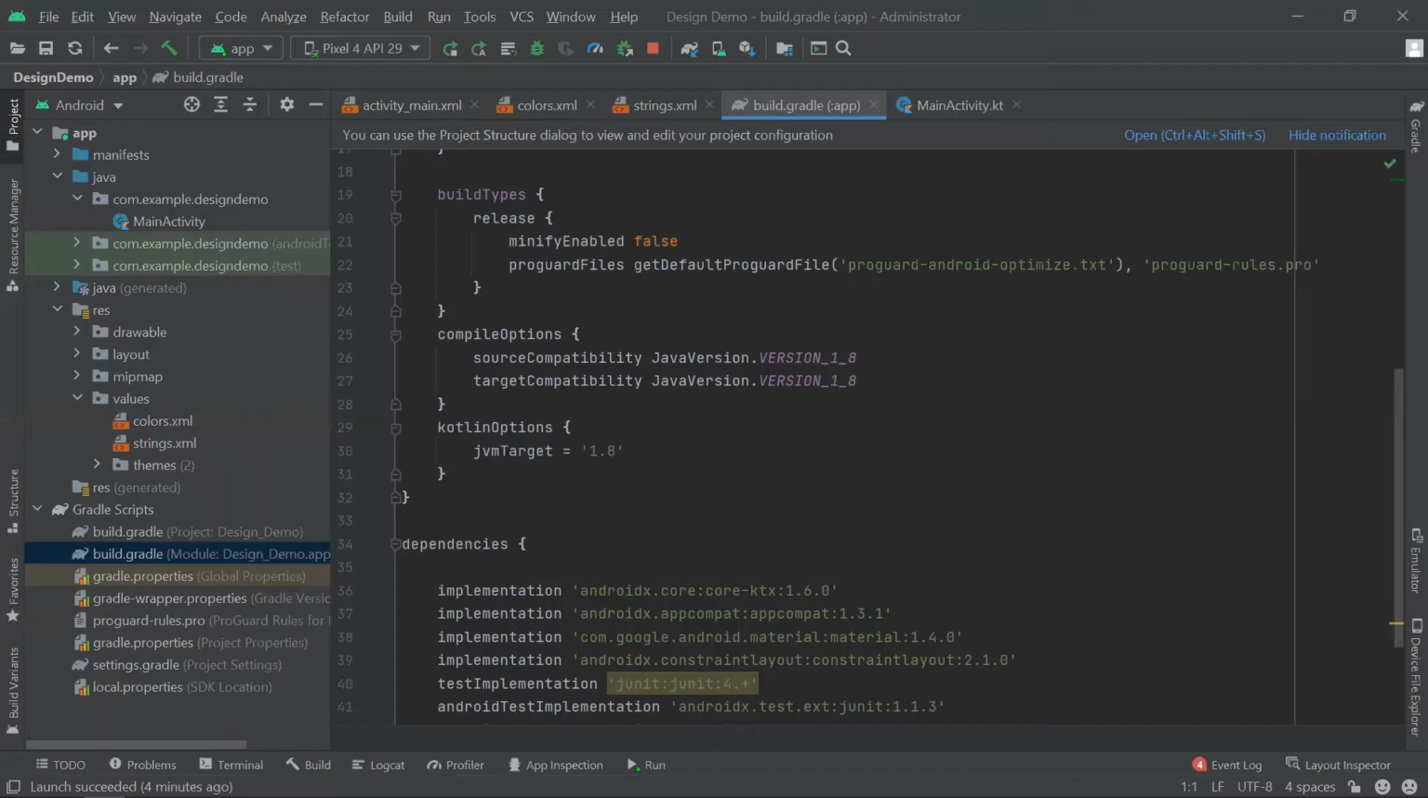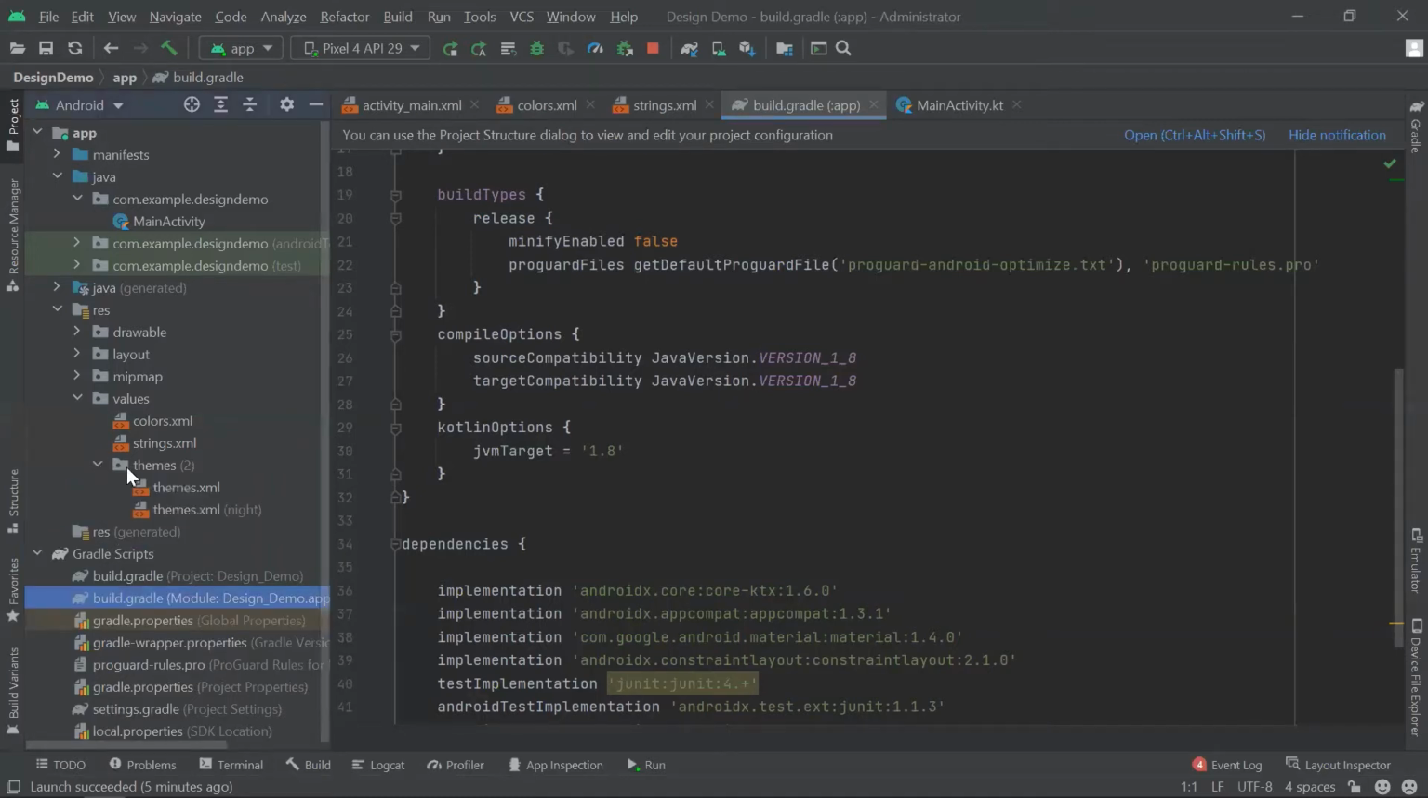So basically, what we're going to do is separate styles from themes. Now, in previous Android Studio, what we have here with these themes is not usually a folder like this, or a package rather. We just have themes normally, themes.xml.